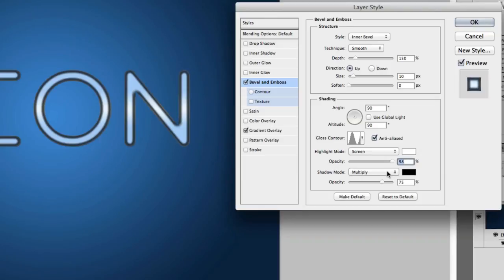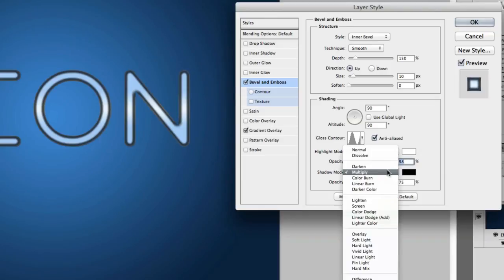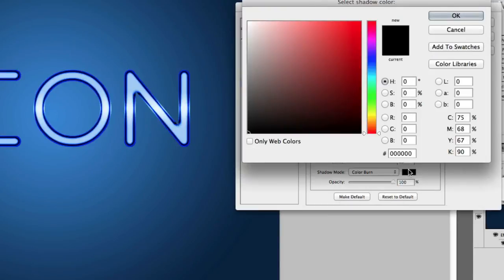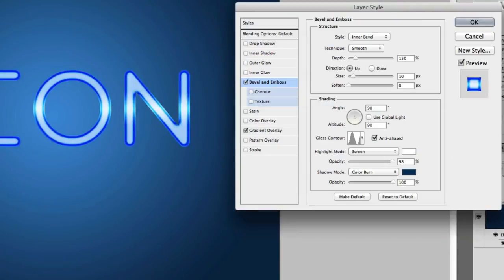The shadow, on the other hand, is a very different story. Change the blend mode to color burn and the opacity to 100%. Now we're going to use a nice dark blue for the color. I'm going to use 002B57. Good. At this point, things are still looking pretty flat.